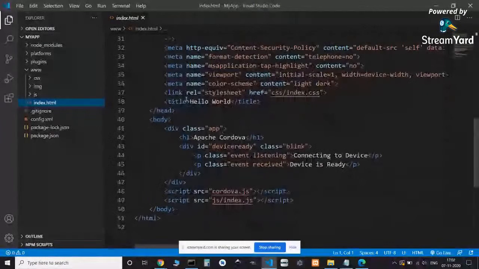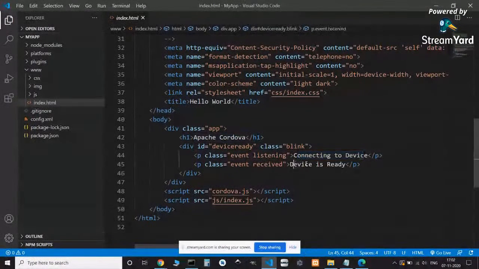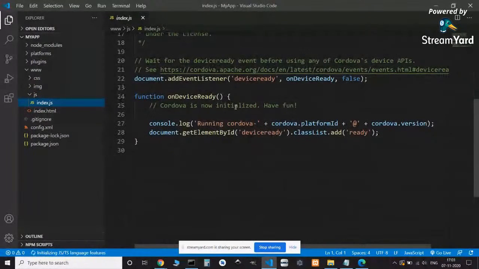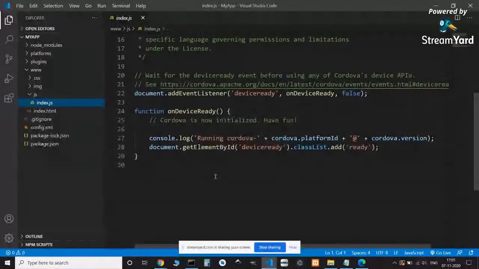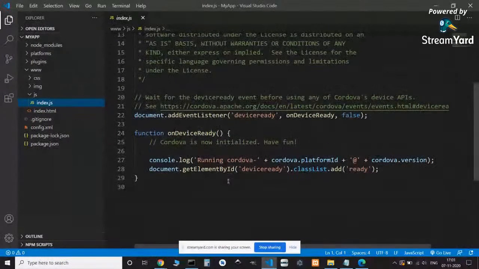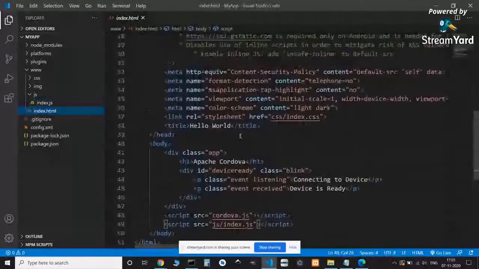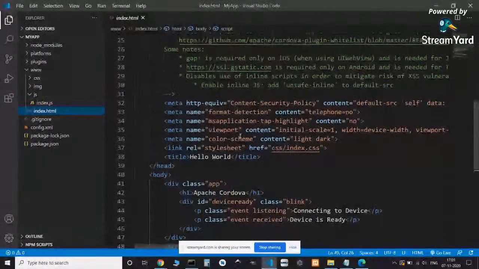So now this title is already given. What we were seeing over there was basically all this code: connecting to device, device is ready. Now let's check what's there in index.js. The code we were seeing is here. Now let's do one thing. Let's change this code to hello world.